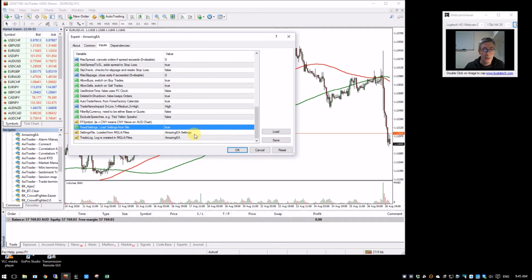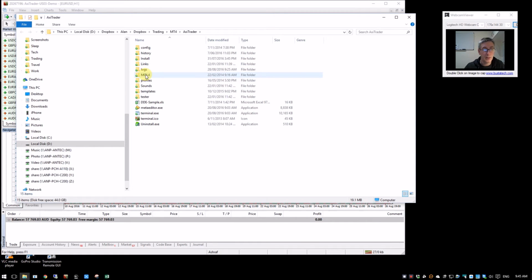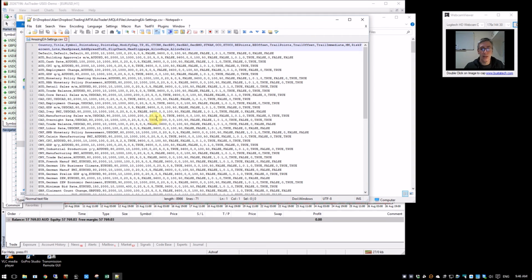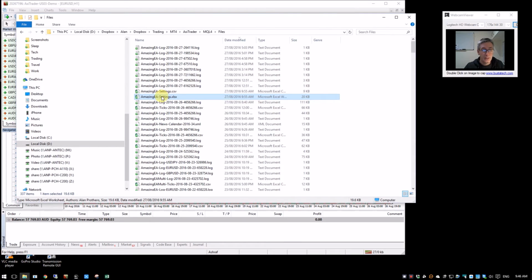Okay, so let's go and find that sheet now. If we do File, Open Data Folder, and then we go into MQL4 Files, we've got two files here. Now the EA actually uses the .csv file, and if I open that, you see it's not that user friendly to edit. So what I did was supplied an Excel spreadsheet, which is this one here.